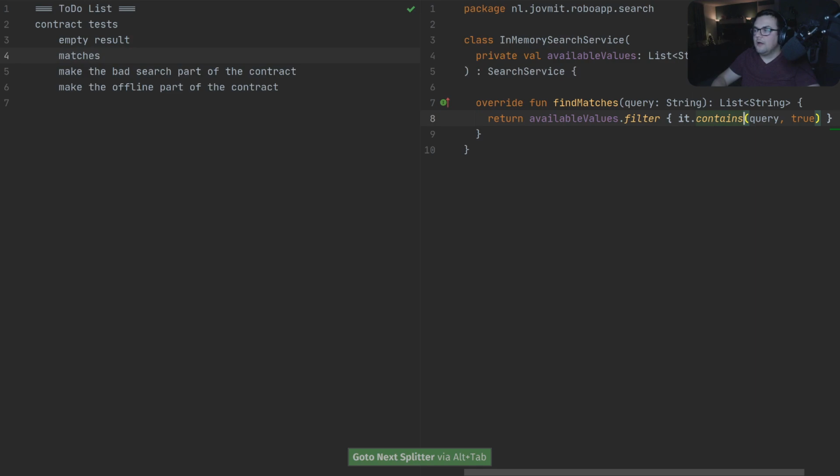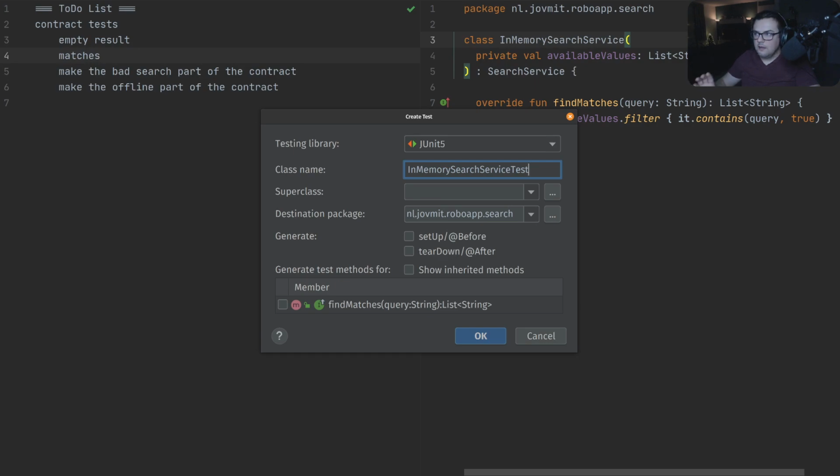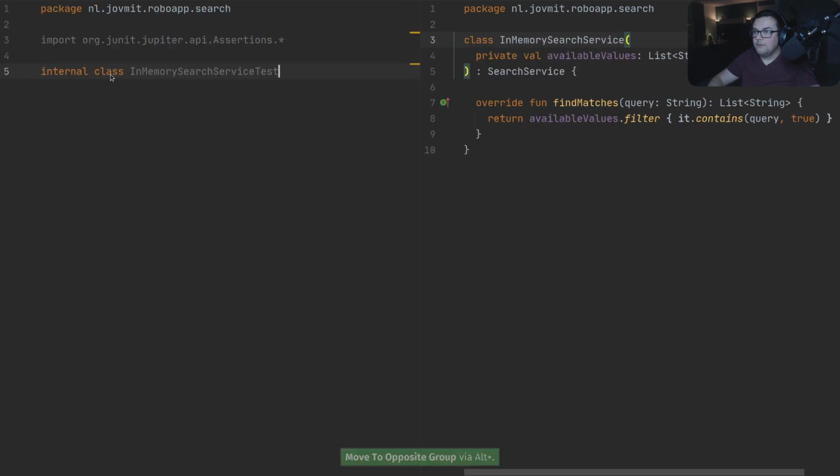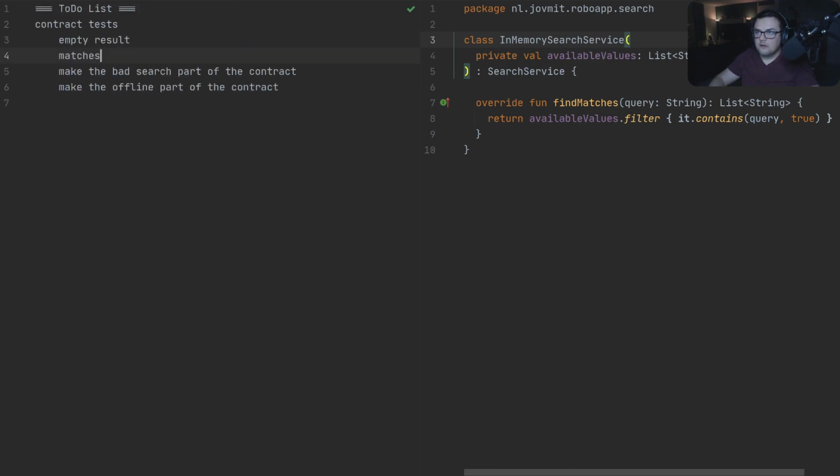So first of all, we don't have a test case for this one. For the InMemorySearchService, I'm going to go ahead and create a test, and I'll leave the name as InMemorySearchService test, because afterwards we'll come up with a contract that will be SearchService contract, let's say. Okay, I'll move it to the other side, and I'll also remove the internal keyword here because the test suite might not find this test case if I leave it. So as I said, we are going to start with the empty results.